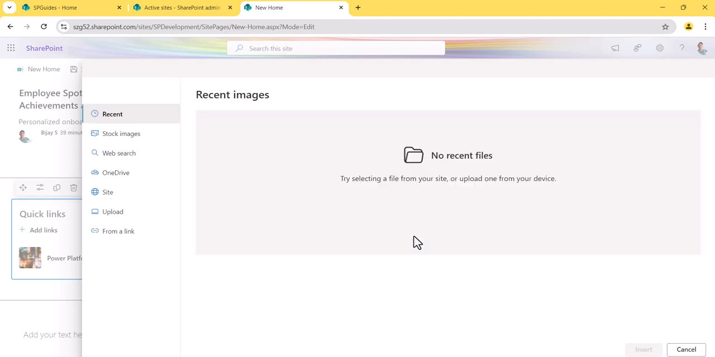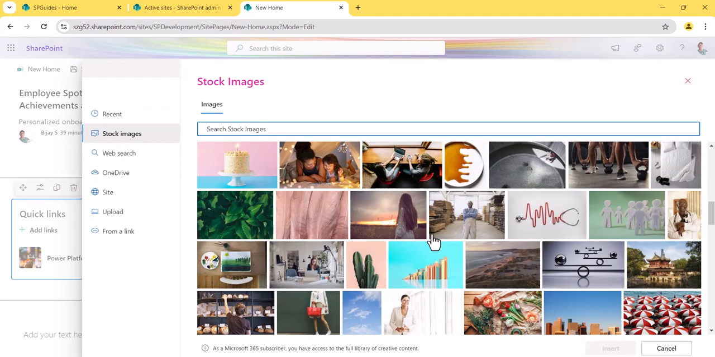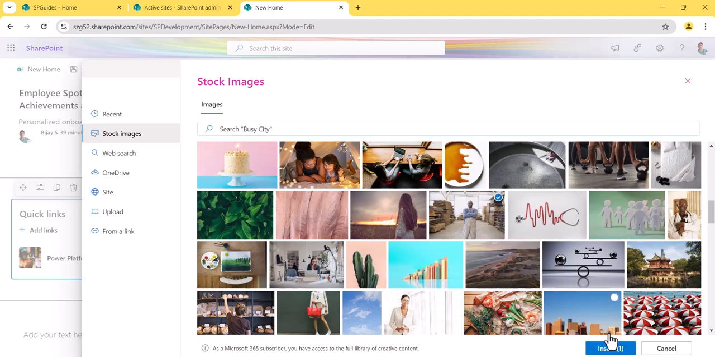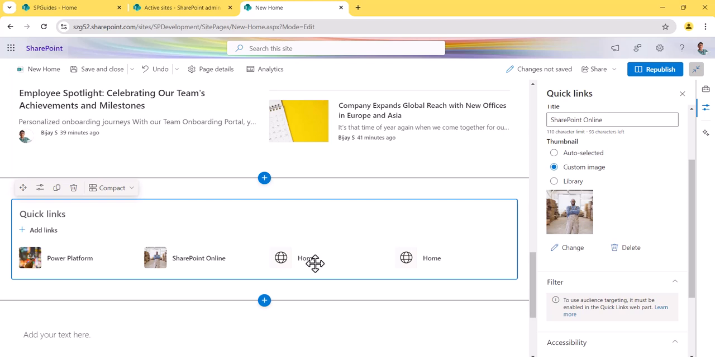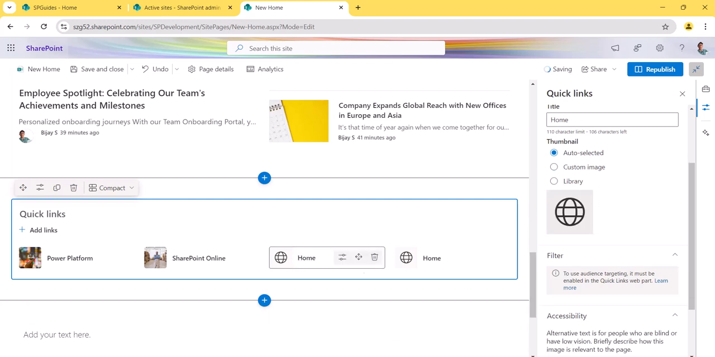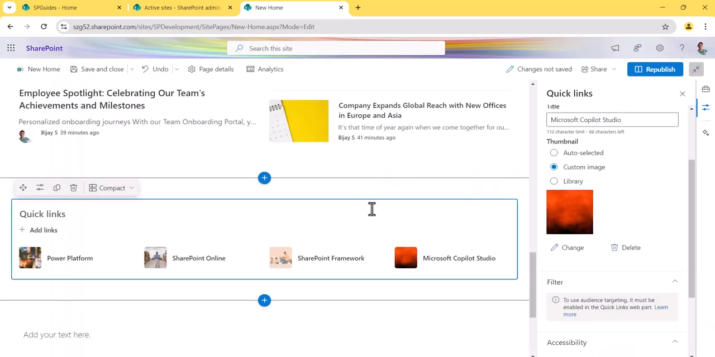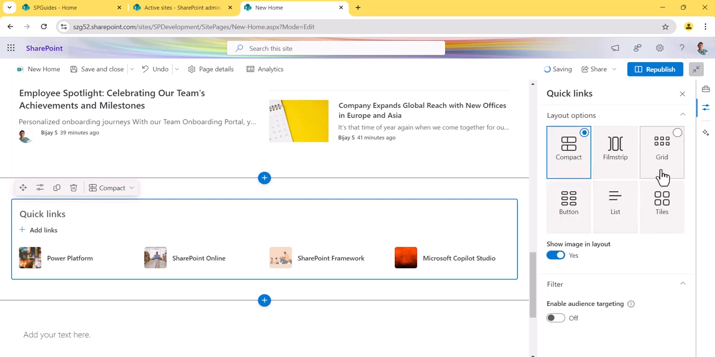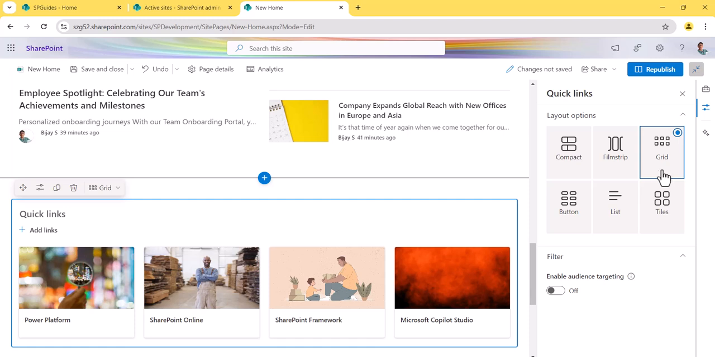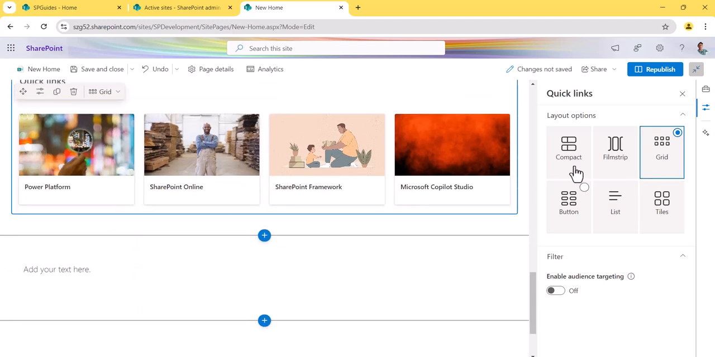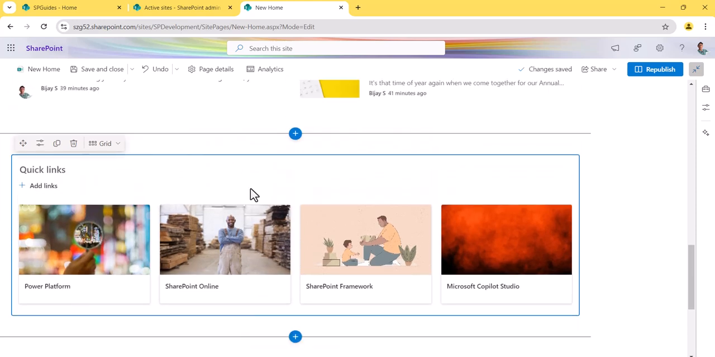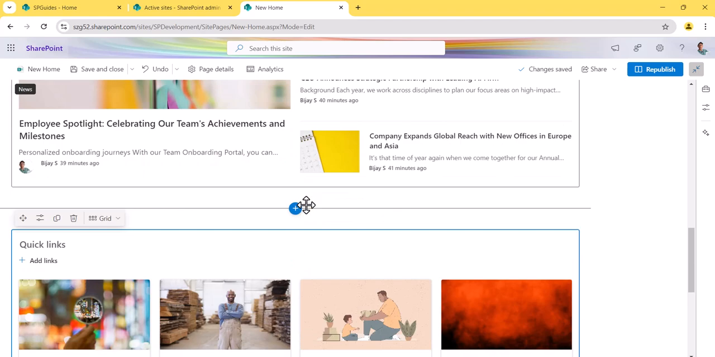Why I'm doing this, again adding the same quick links, is because I want to show another layout, and that is what we mostly use whenever we work on any intranet page. So I'll choose SharePoint Framework, custom image, I'll add. So you can see here, I have added 4 images in this case, and I'll go to the quick links properties, and in this case I want to use this grid view. So if you'll see here, now this is the kind of layout that most organizations want to use to display information like this. So I thought I'd tell you. So yeah, this is how it looks.